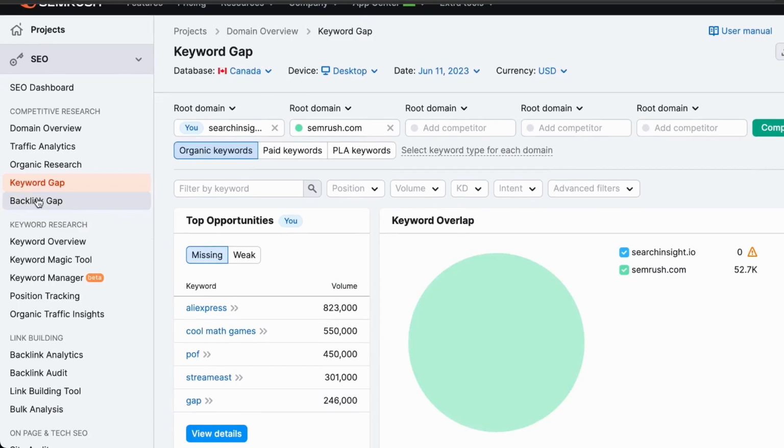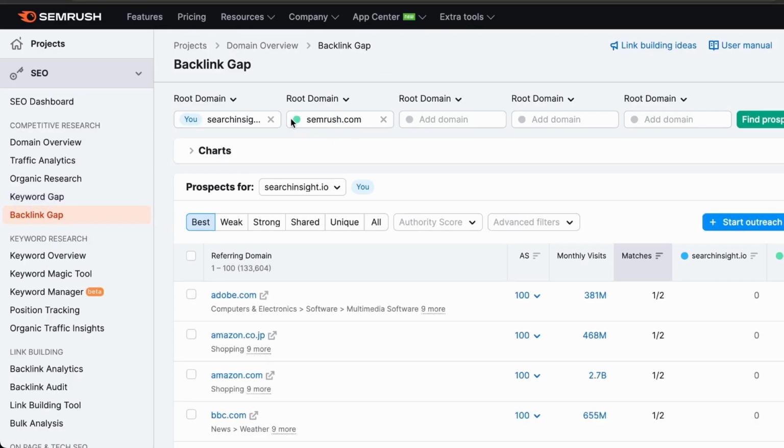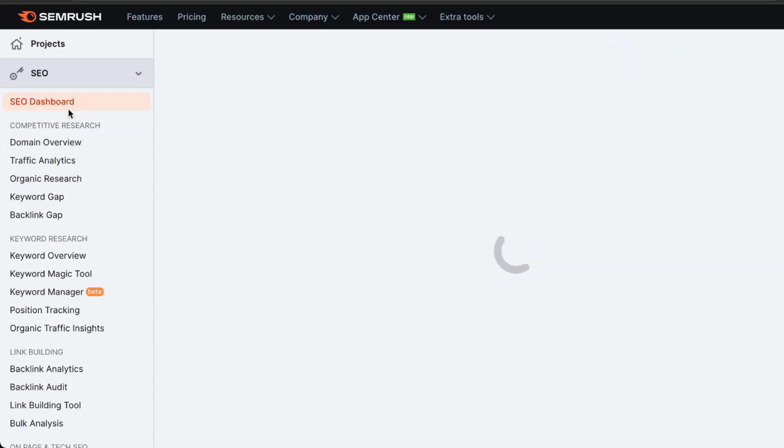Then over here, the backlink gap. Again, this is similar to keyword gap, but it'll just look at the backlinks. You can compare with as many other websites as well. It shows you based on the authority score. These are websites that if you can get backlinks from, will help boost your SEO. So that's part of the competitive research section. Okay, so next let's go back to the SEO dashboard of this project.